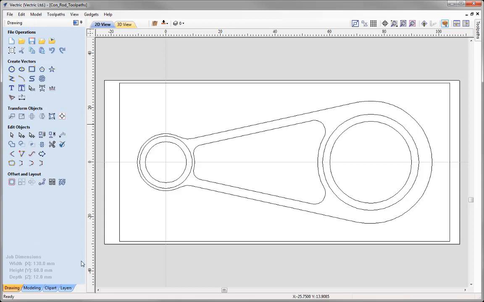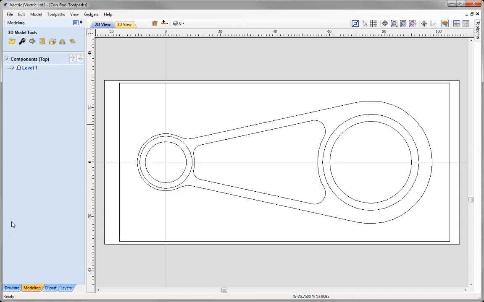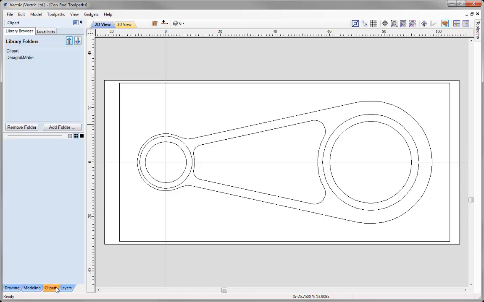The job dimensions are shown at the bottom of the drawing tab if you have a large enough monitor for the interface to display this information. As I said, the tabs on the left hand side are used for the design process, whereby the drawing tab houses all of the 2D applications. We have the layers tab that enables us to organise 2D data. We have the modelling tab that allows us to create and manipulate 3D entities. We have the clip art tab that enables us to view clip art from our library of 3D models. And once we're finished with the design, what we tend to do is move over to the Toolpaths tab.